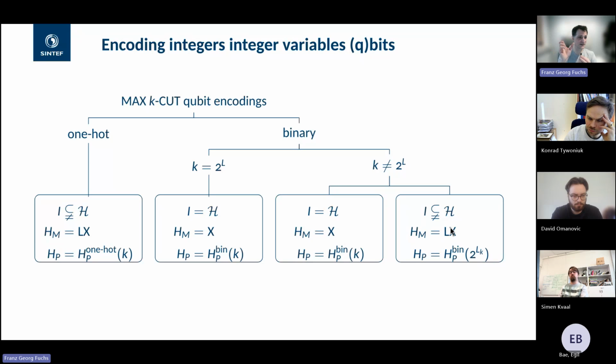The other way is that you use only the subspace that has k colors. These two different ways of encoding can be enforced. The second one, where you use a subspace, you also need a mixer that never goes into the other subspace, which has the advantage that your problem Hamiltonian is much easier to encode. But you pay with a harder mixer, and your initial state needs to be restricted to this subspace.